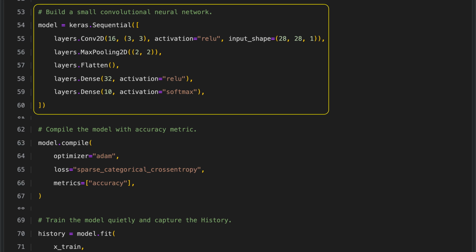We build a small convolutional neural network using a sequential model that takes 28 by 28 grayscale images as input. It begins with a two-dimensional convolutional layer with 16 3x3 filters and a ReLU activation, followed by a 2x2 max pooling layer to reduce the spatial size of the feature maps. The output is then flattened into a one-dimensional vector and passed to a dense layer with 32 units and ReLU activation to learn more complex patterns. Finally, a dense output layer with 10 units and a softmax activation produces class probabilities for the 10 digit categories in the MNIST dataset.